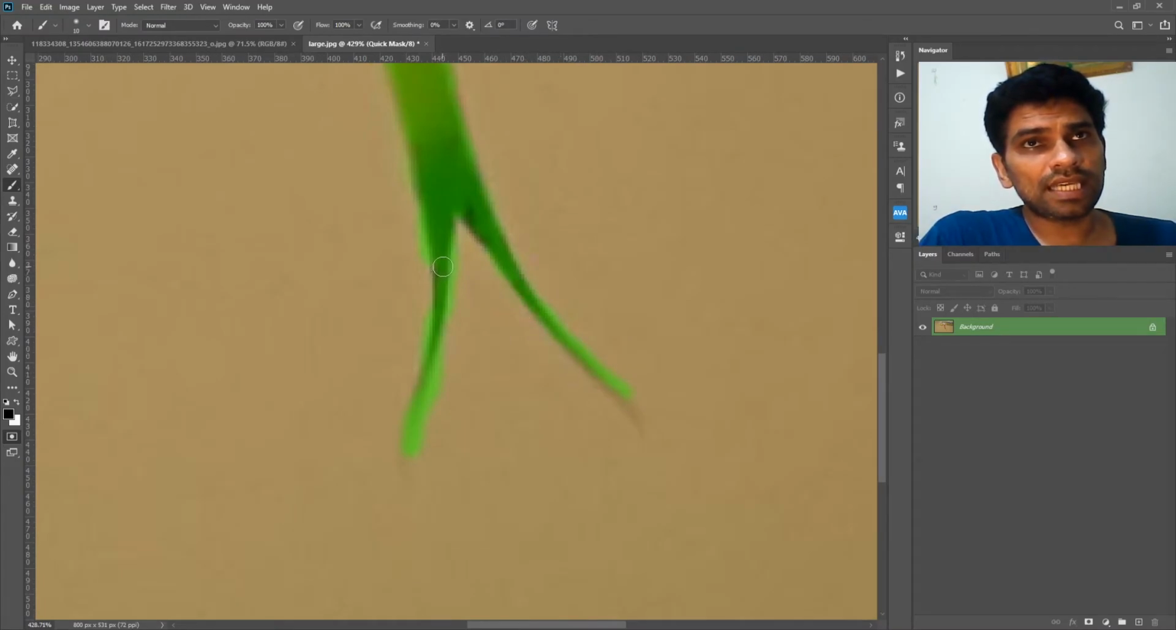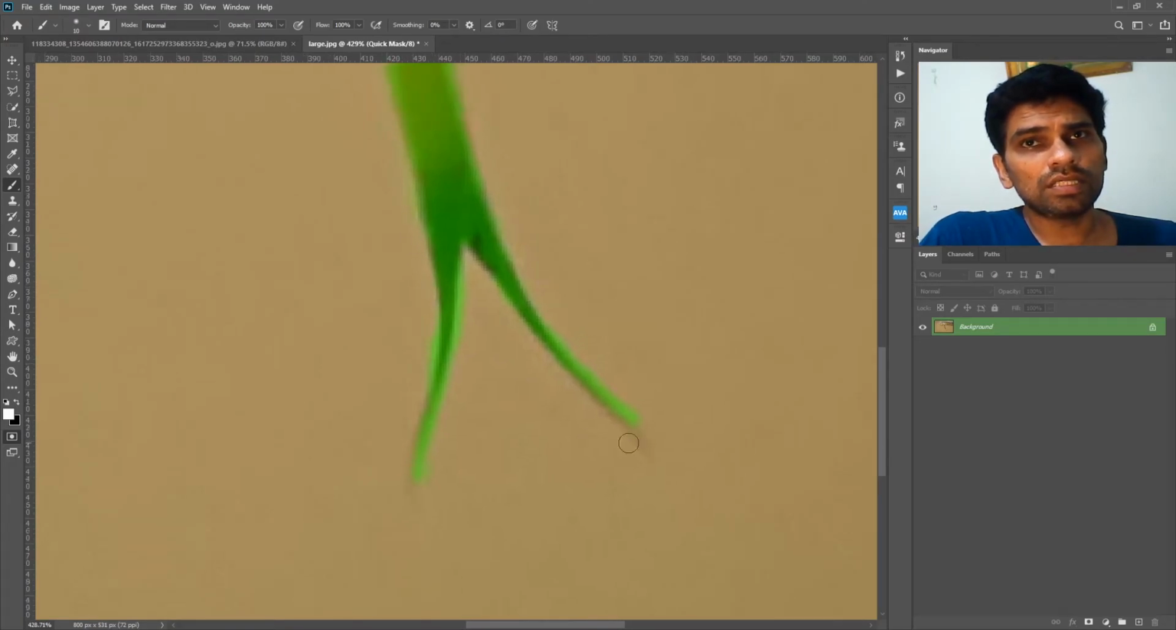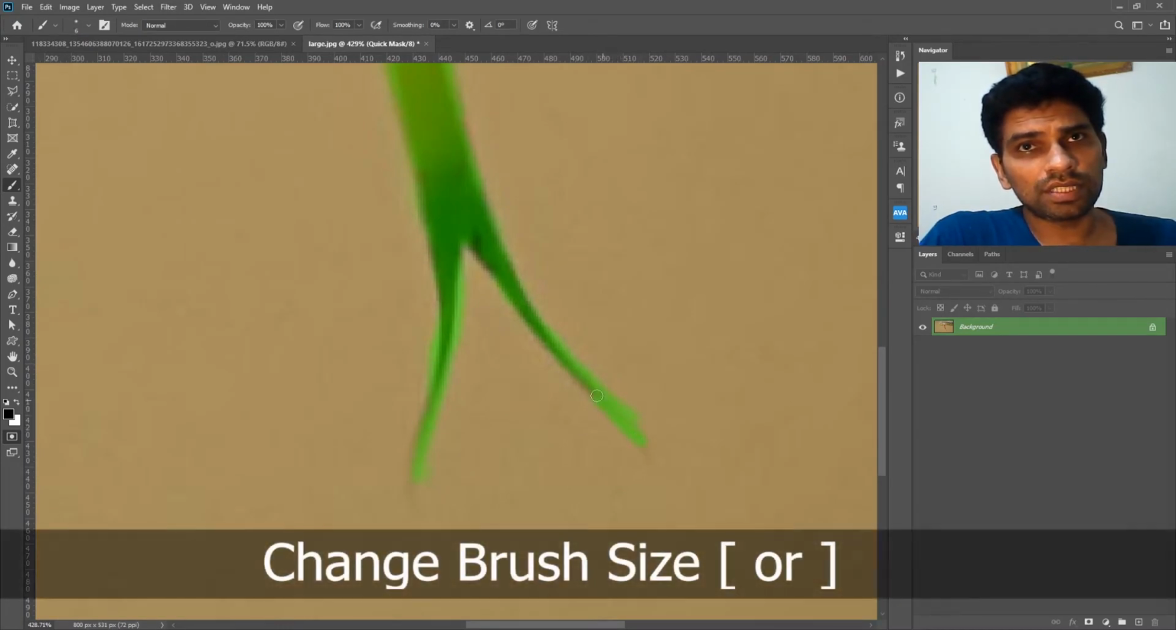And you can press X once again to switch your foreground color to black to select the areas which you want, and paint with the white on the areas which you don't want. So this is a pretty tough selection. I think I need to reduce the size of my brush.